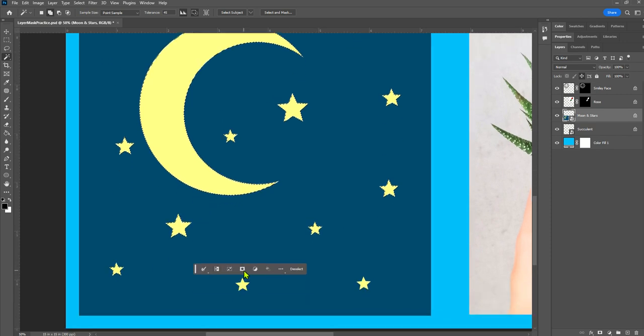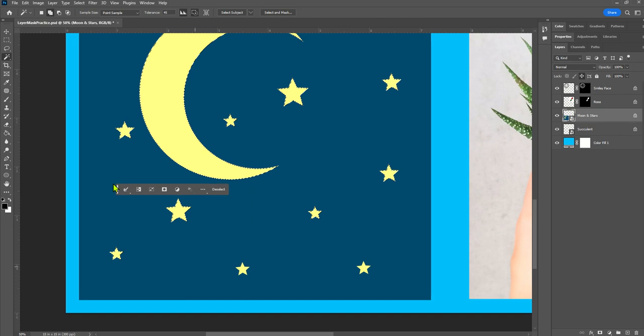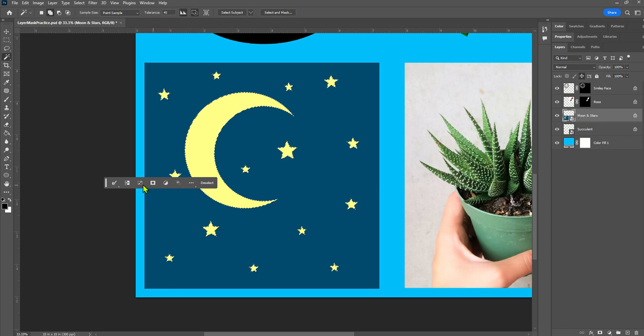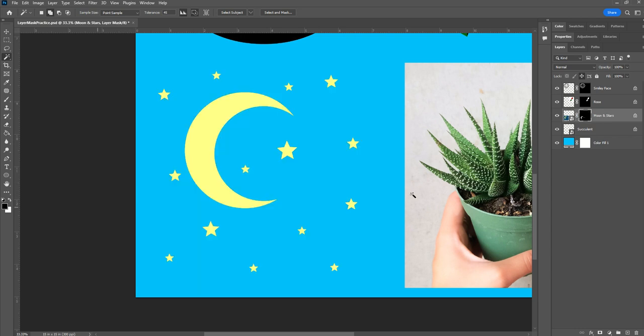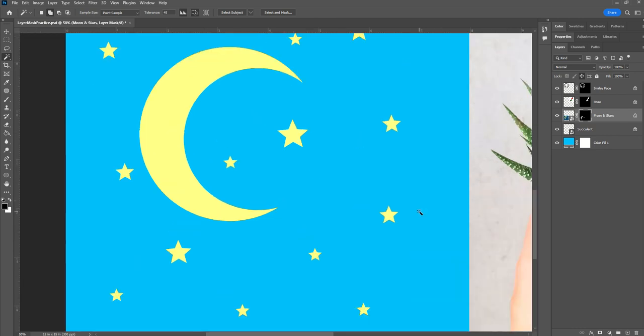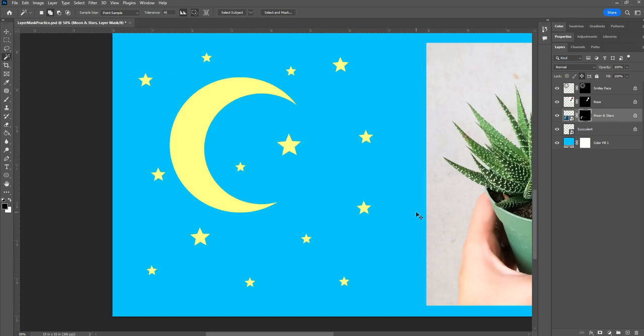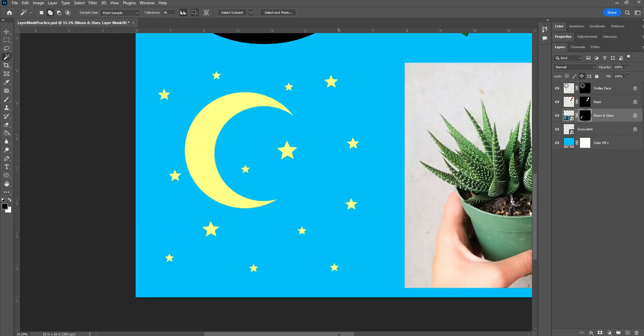Once you have everything selected that you need, we'll add a layer mask. Okay, that looks good. Let's add our layer mask. The layer mask should hide the dark background, and now all we have is the moon and the stars, which look really good. You can always zoom in to see if you need to adjust any of your masks. I think we're good. All right, on to our last one, which is the succulent.